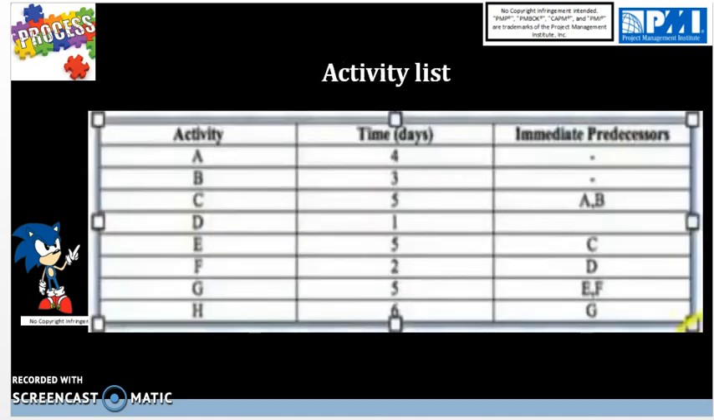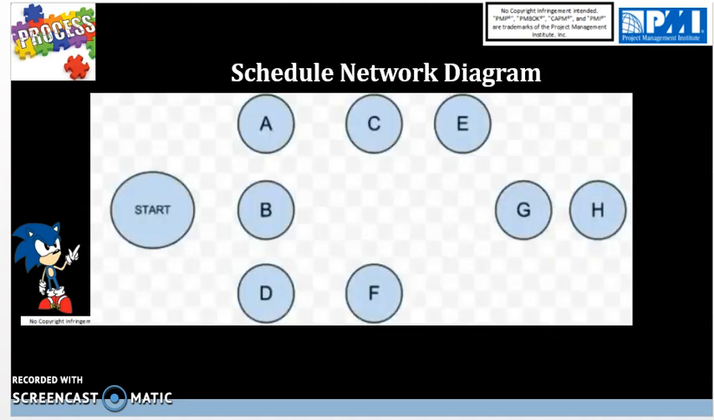Next step is to go after the activities that have dependencies and place them accordingly. So now we have C that comes straight after A and B. Then you have E that comes straight after C, and then you have F, which is tied right after D, and then G comes straight after E and F, and then H comes straight after G. And that is shown right here.